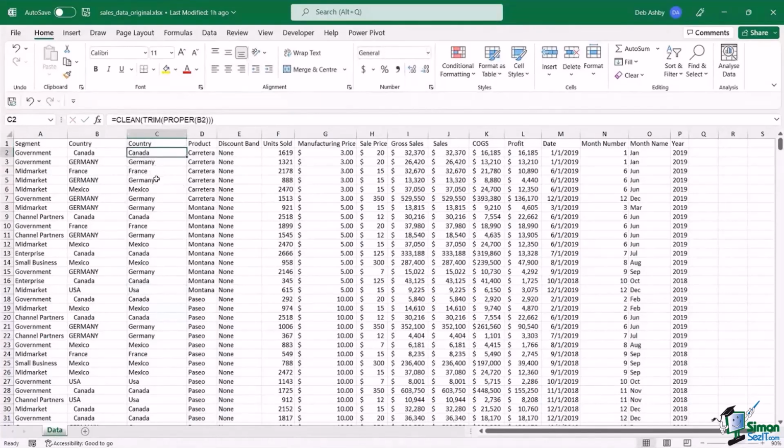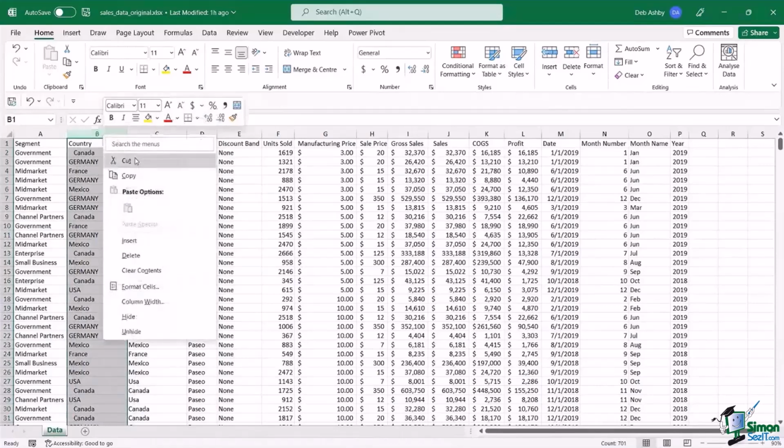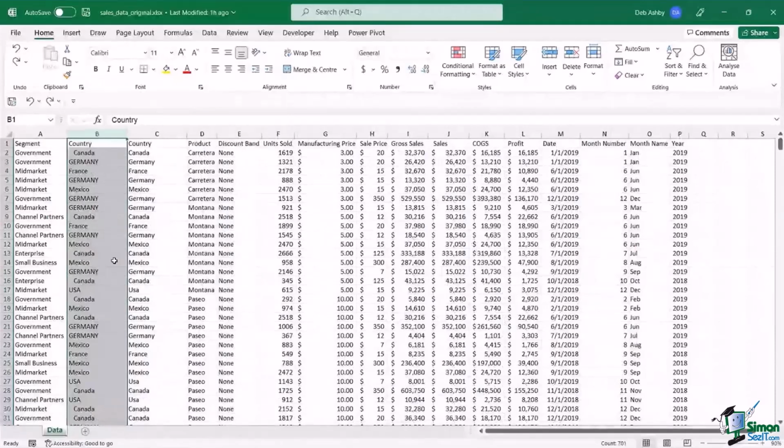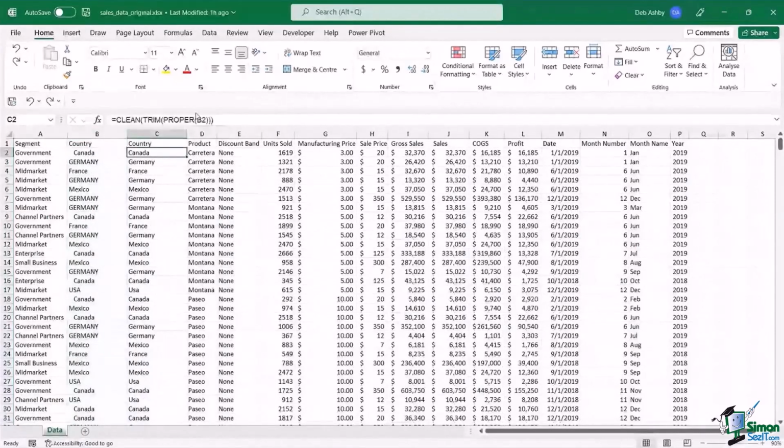One little trick here. Because we don't want 2 columns with the same thing, we only want to keep our clean column. Look what happens if I try and delete out this column just here. I'm going to get a whole bunch of reference errors. We get those because the formulas that we're using in that cell reference column B. So if we delete column B, that is why we're getting those reference errors.